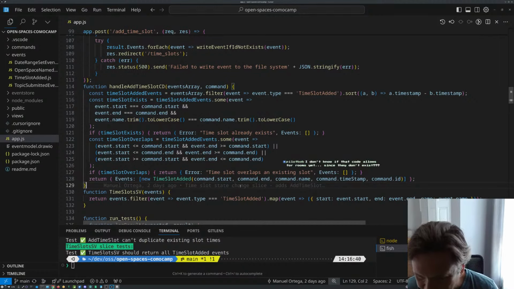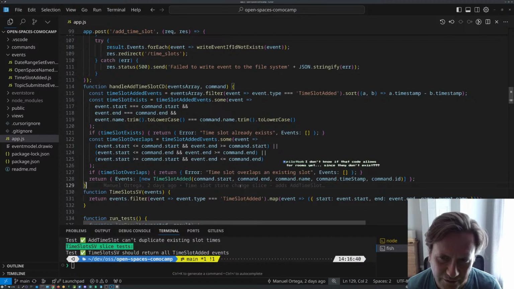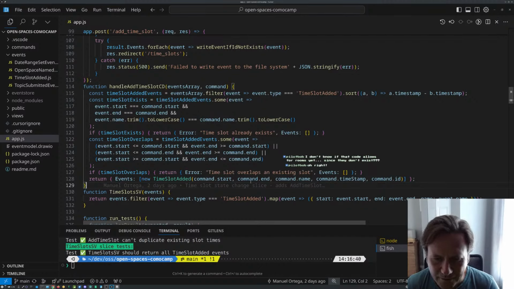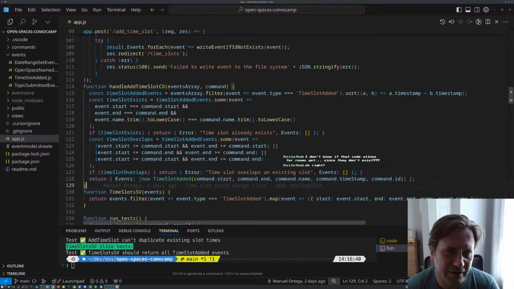Let's see. I don't know if that code allows for rooms yet, since they don't exist. Yeah, so time slots kind of is independent of rooms, because it's just when you're gonna ring the bell to change sessions. So I think it just means time slots, not the actual mix of the two, I think. Maybe I don't understand what you're saying, but anyway. So yeah, I think it should be fine.